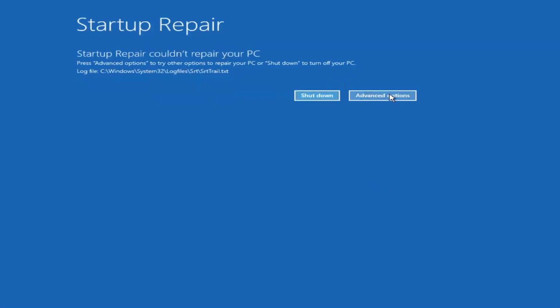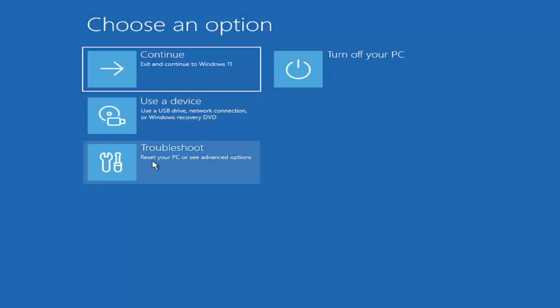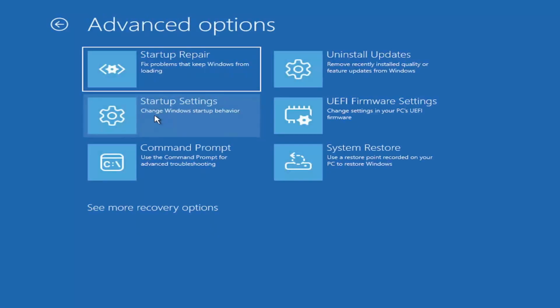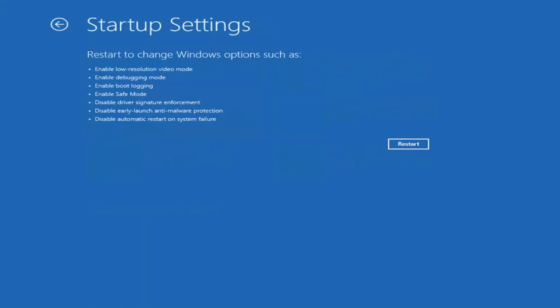Something else, if we go back into advanced options here and then select troubleshoot, we're going to go underneath advanced options again. You can access safe mode by selecting startup settings. And then if you select the restart button, you have the option on the screen to select safe mode with networking, which will give you a key on the screen. It'll tell you which key to press to enter that.